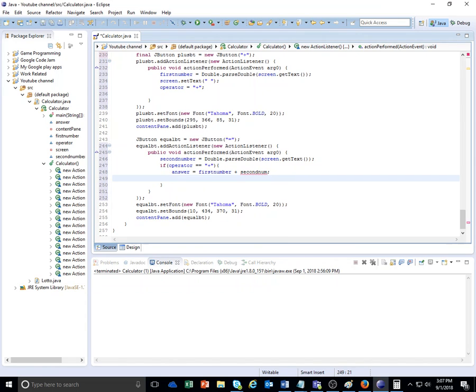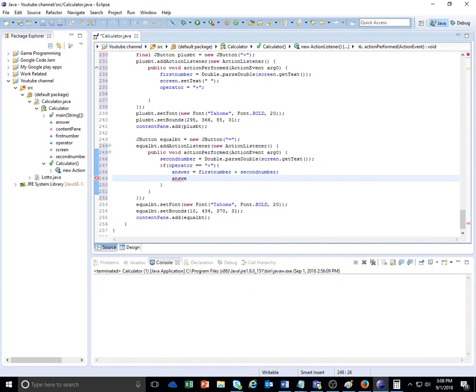And then what's going to happen? Now we need to format, because this is a double, it's a number, right? For us to display this double on our screen, we need to format it to a string, because the text field accepts a string, right? So what I'm going to do, I'm just going to say answer equals to this String.format, I think.